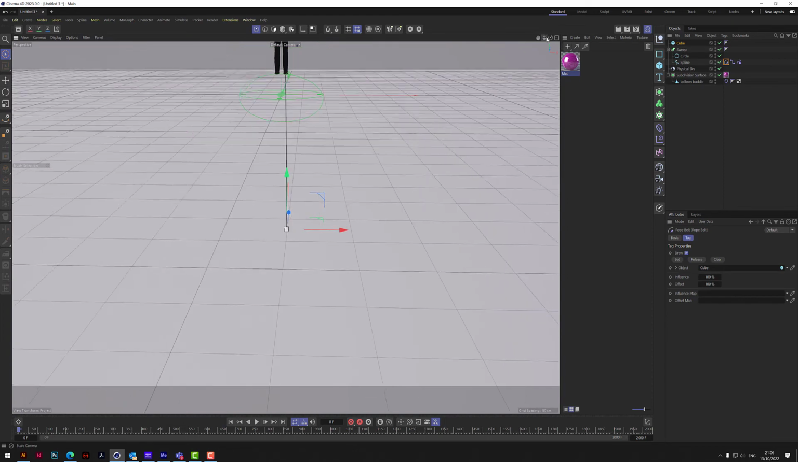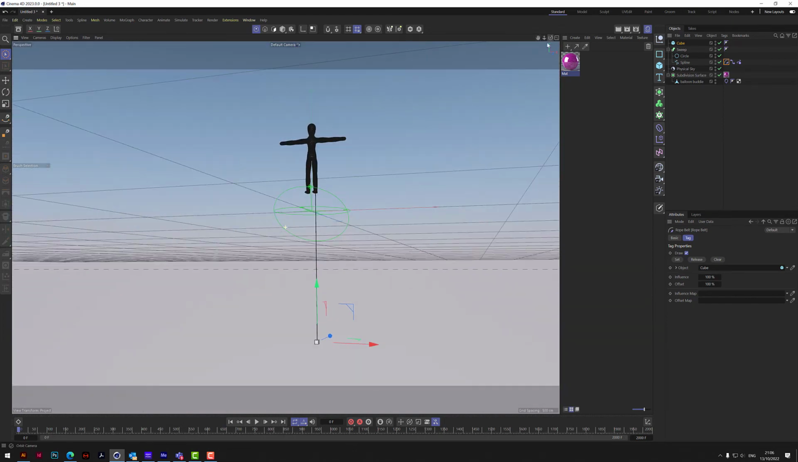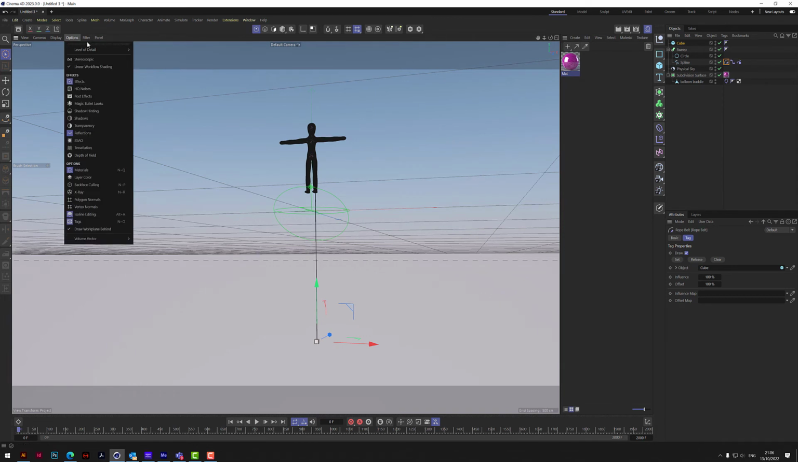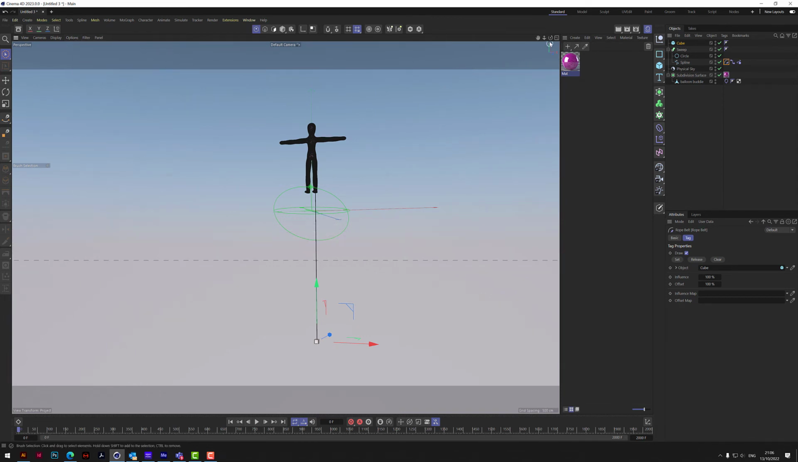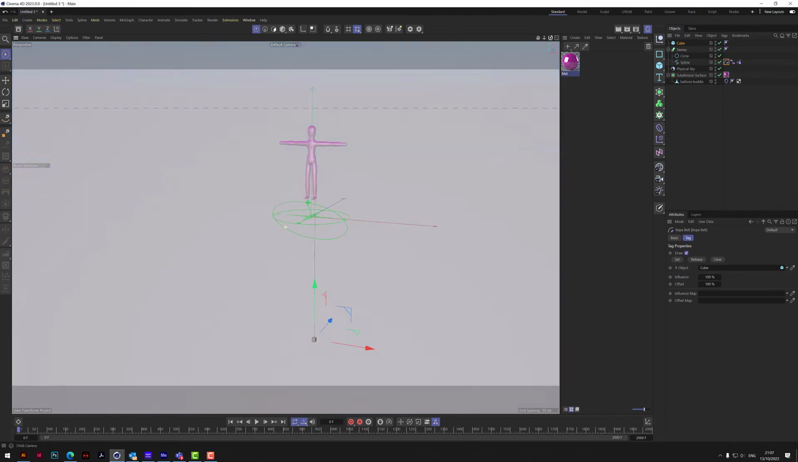Right. Let's have a look at where we are now. So let's turn off that grid. I don't like that. Let's take that work plane off. Right, so there we are. Let's go out of shading and put it on quick shading. There we go. So we've now got our balloon buddy with a string and a block, like a weight on the bottom. So let's see what happens if we press play.